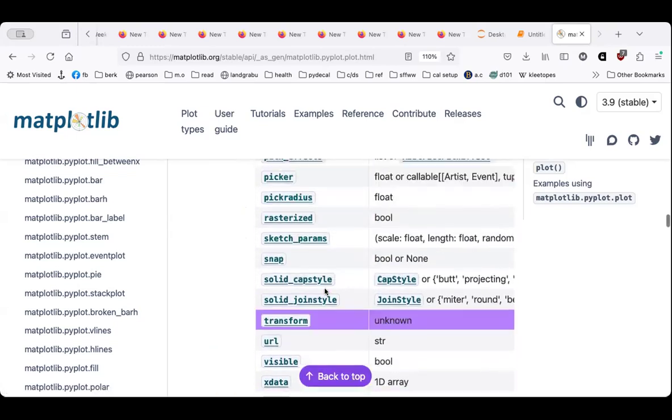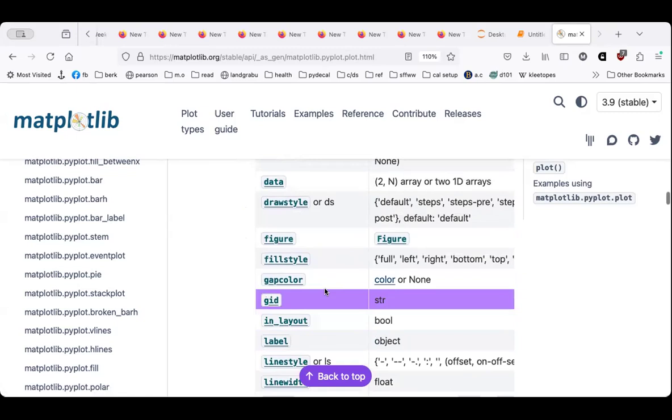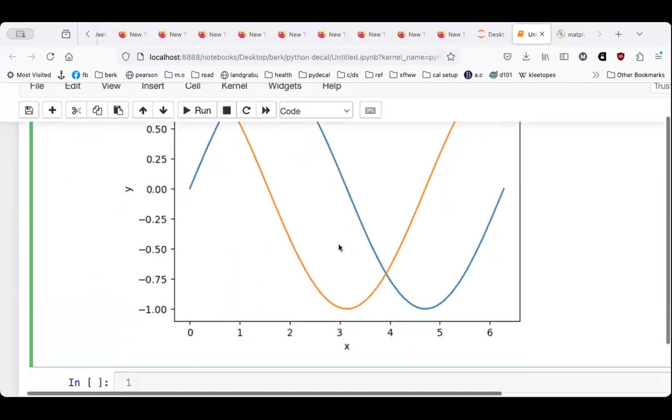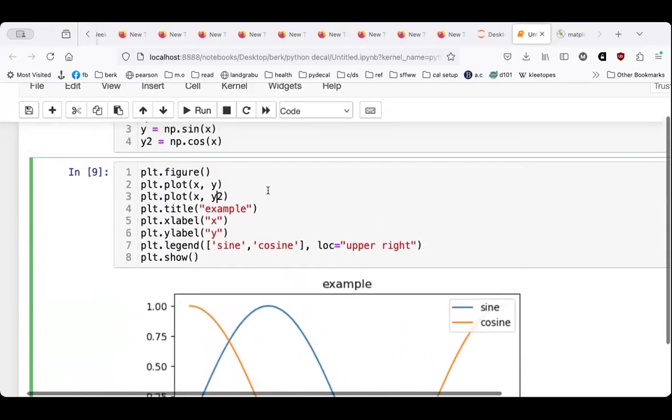There's just a lot in here. So if you want to ever change how your plot looks, go to the docs and just scroll down until you see all this list of interesting keywords. But if we go back to our demo, we can start trying to apply some of these.